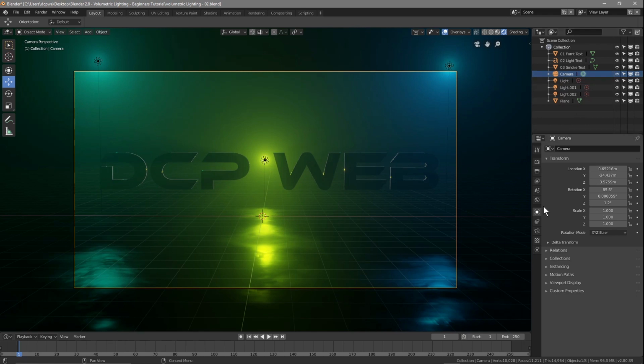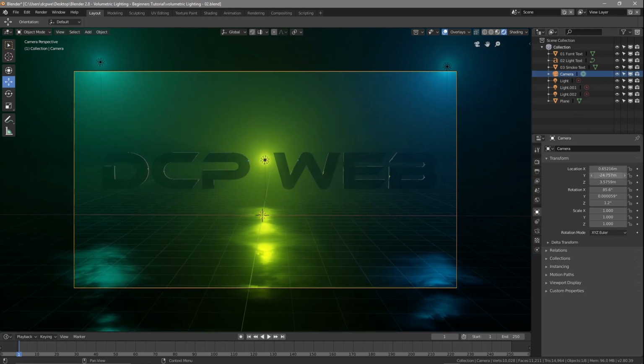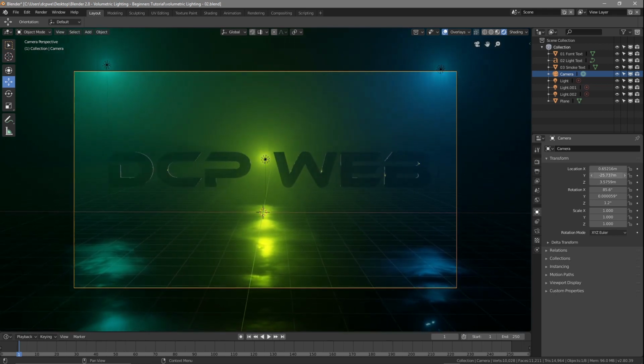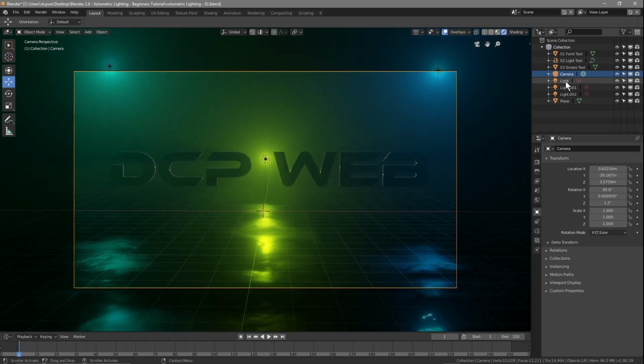So we'll click camera, we'll go to its object data here, and we're just going to move the camera back basically. We'll just move the camera back a little bit so we can see the text here. We can see it anyway, but we just want to move it back a little bit, maybe even a little bit more, something like this.